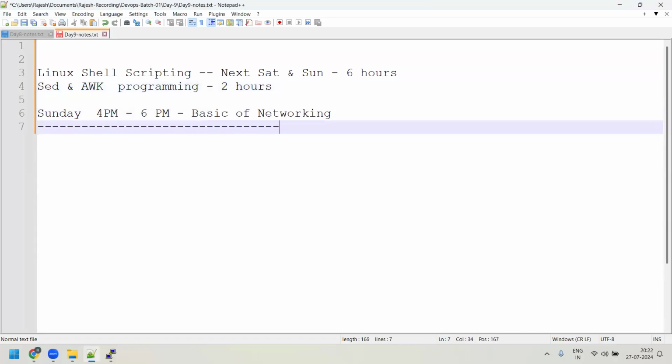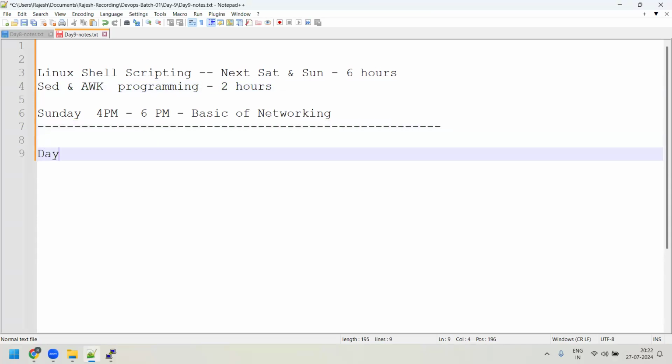Welcome back. We are going to continue our day 9 session, and as you know, we are taking a session on Linux itself. Today is day 9, the date is 27th July 2024, and the time is 8:22 p.m. IST.